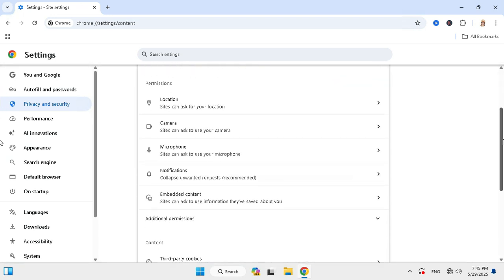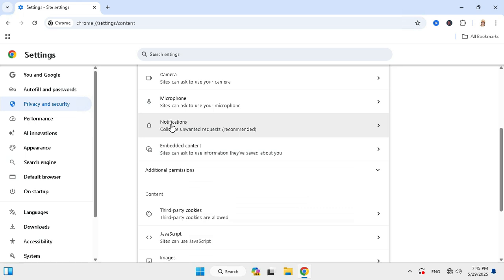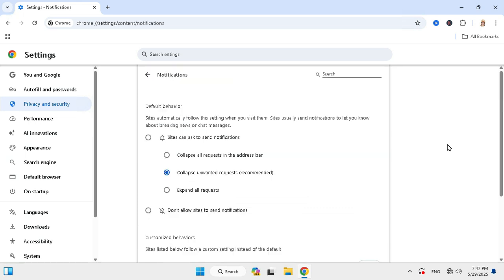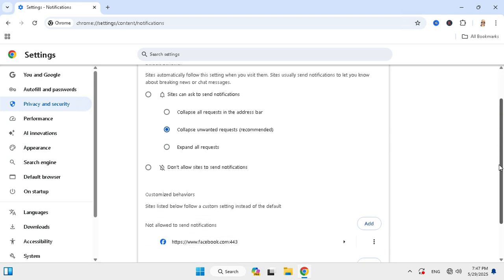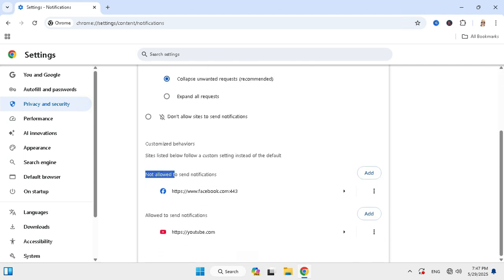Scroll down again. Here you will find Notifications. Click on Notifications. Scroll down again. Here you will find the not allowed to send notifications items, and in my case a Facebook ID is added here for not allowed notifications. Then you will find allowed to send notifications, and if you allow any website here, it will be allowed to send you notifications.